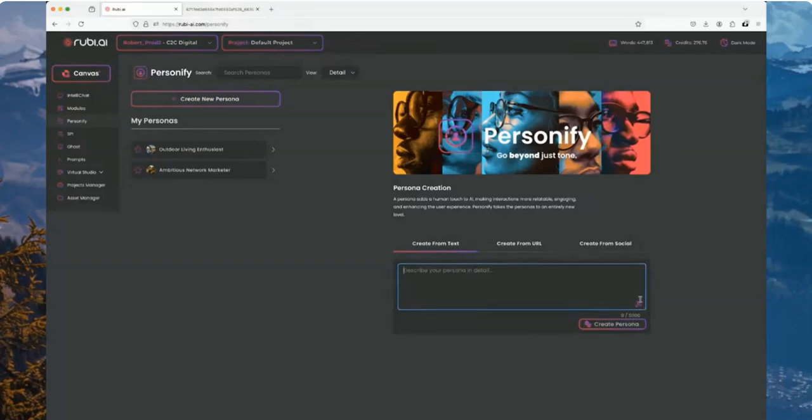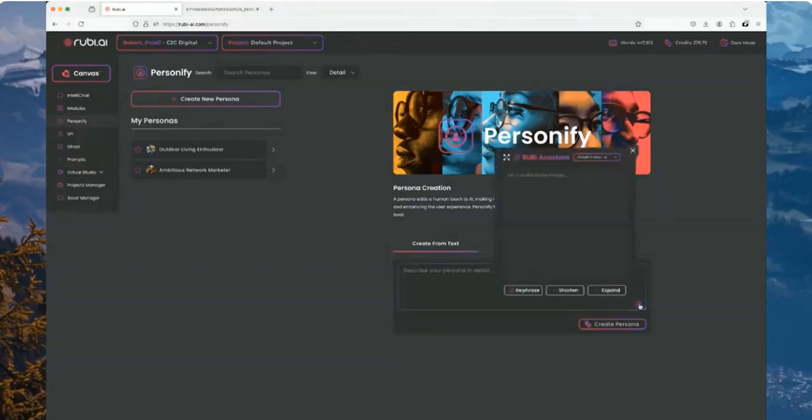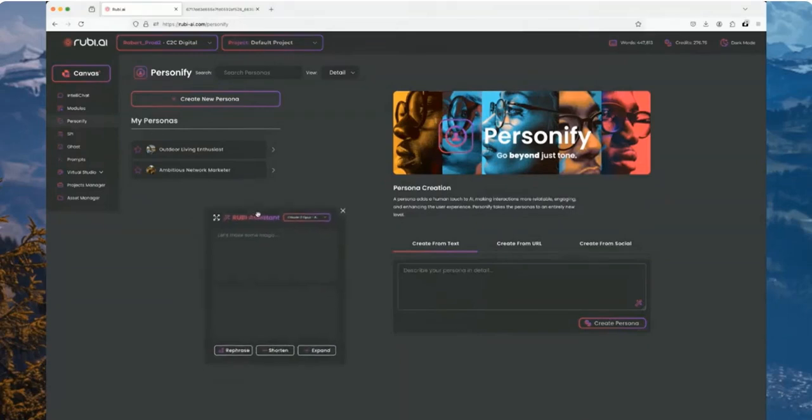Now, one thing you're going to find throughout all of Ruby, you're going to see this little wand right in the bottom. And this is great because the Ruby Assistant allows us to really take Intellichat anywhere we go inside of Ruby. And so I can just click on whichever one I want to use. I want to use 3.5 Sonnet. So I'm going to find my model, and then I can ask it to write me a description of Ruby AI.